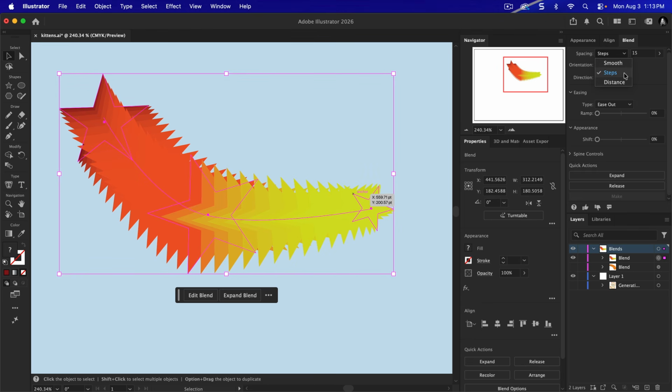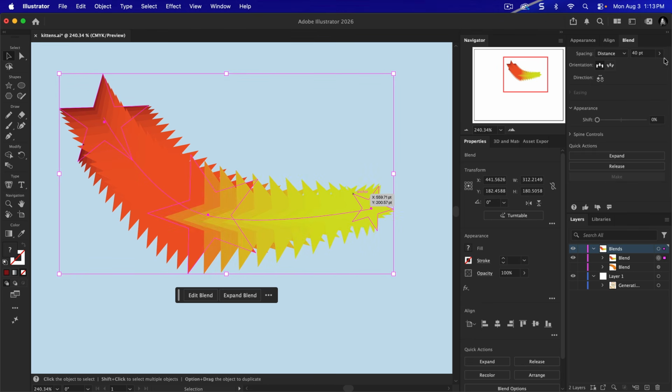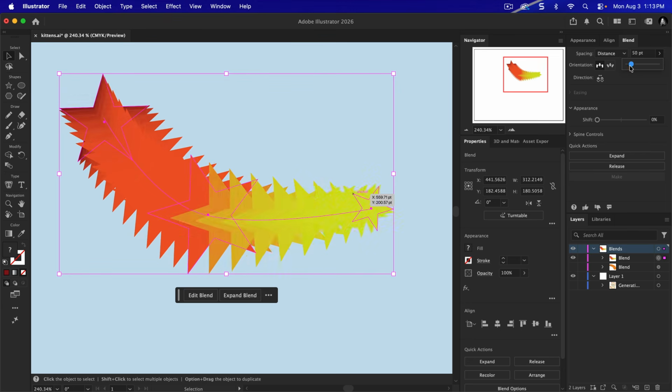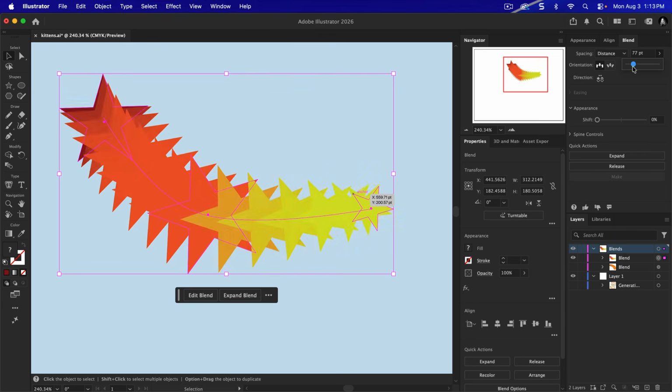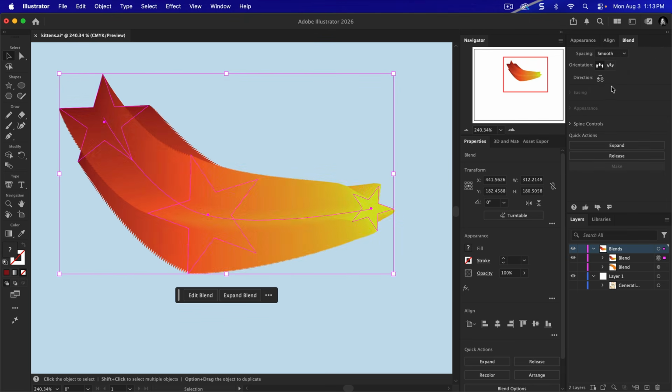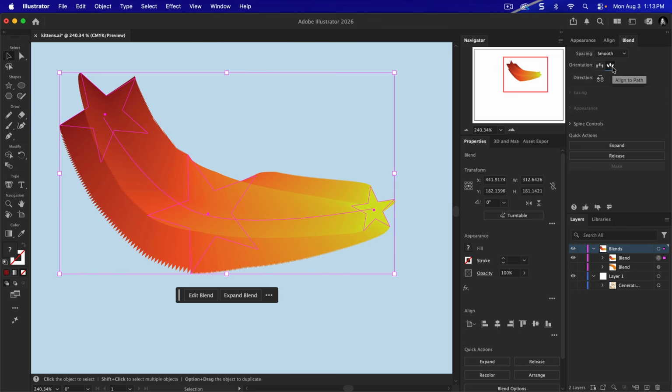Right now it's on steps, but we can change it to distance and make adjustments to how many pixels are in between each little star. And notice as I'm using these sliders, everything's updating in real time, which is really nice. Or we could just say smooth, which will make a determination for us how it's going to all work.